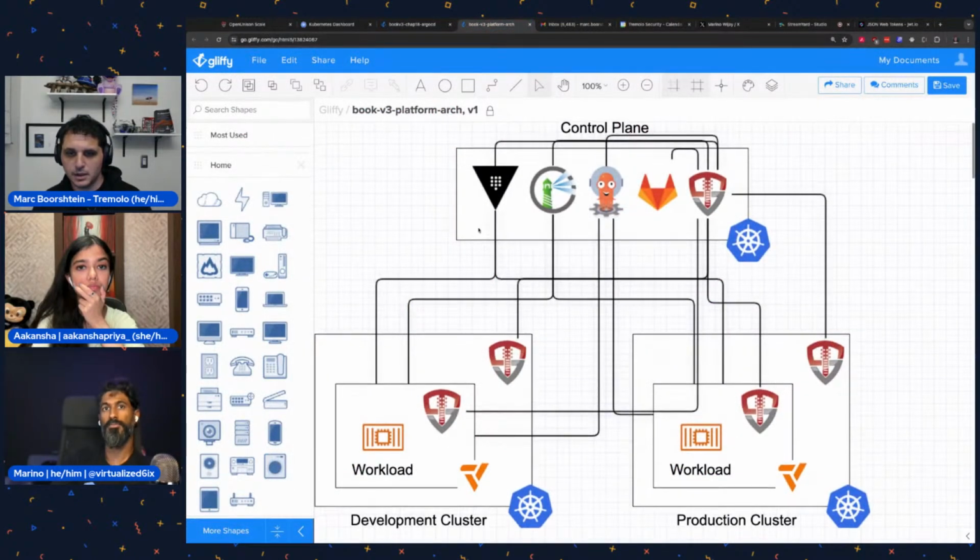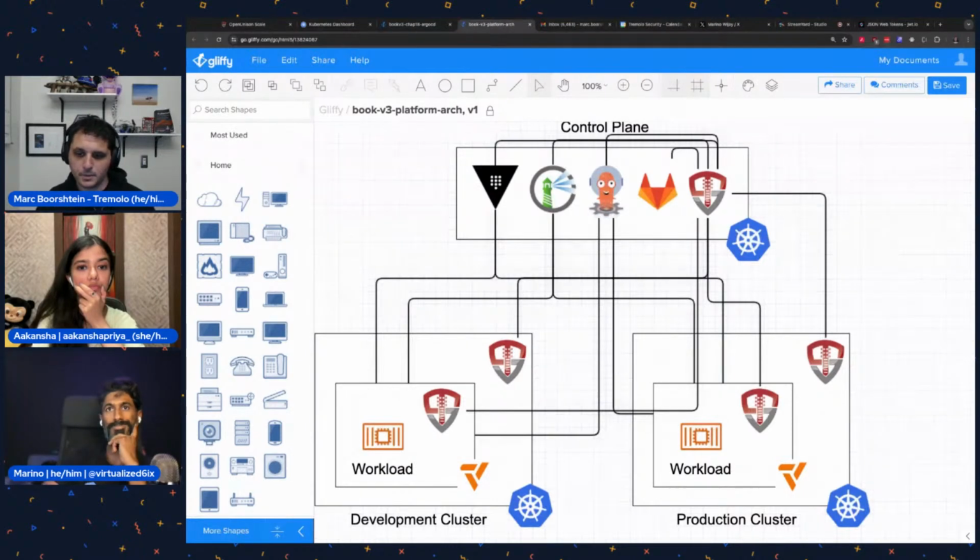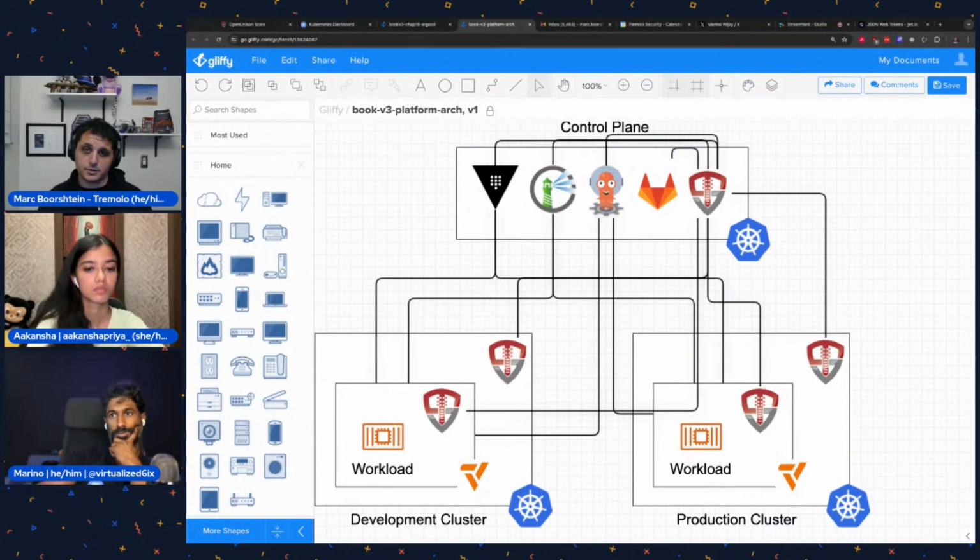So here's an actual layout of what my clusters look like. Here we have the control plane where Argo is. We want to be able to push some changes from our Git repository into our development cluster, which is a different Kubernetes cluster. So there's no Spire here to be able to issue common tokens.